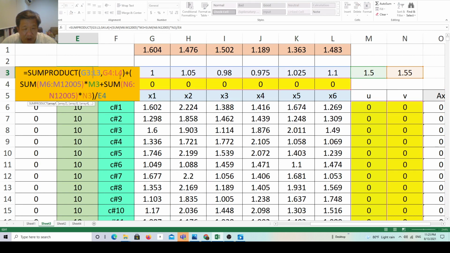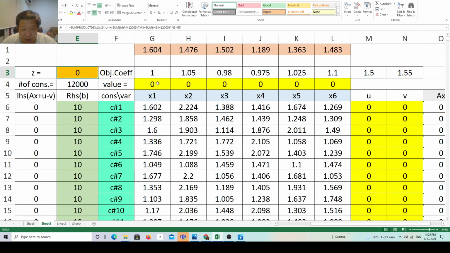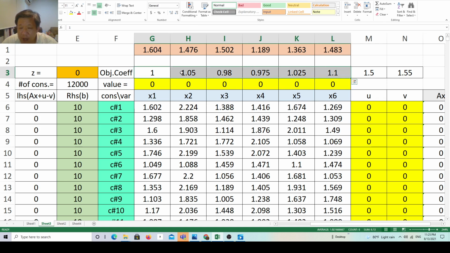G3 L2, G4 L4. So this is C sub 1 times x sub 1 plus C sub 2 times x sub 2 plus C sub 3 times x sub 3 plus C sub 4 times x sub 4 plus C sub 5 times x sub 5 plus C sub 6 times x sub 6. Okay, so this is the original, and you might say that this is the expected cost per unit in case your cost element is also in the uncertain data. Okay, so this is the expected cost coefficients.